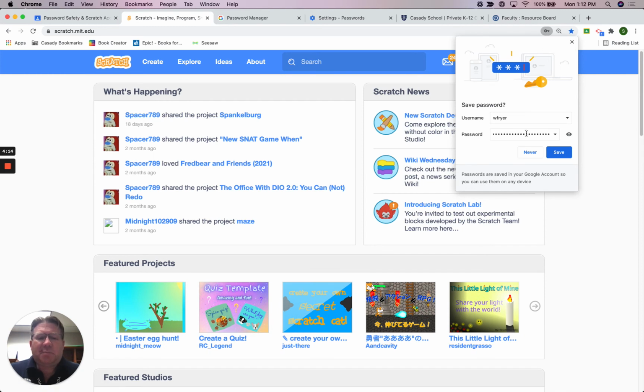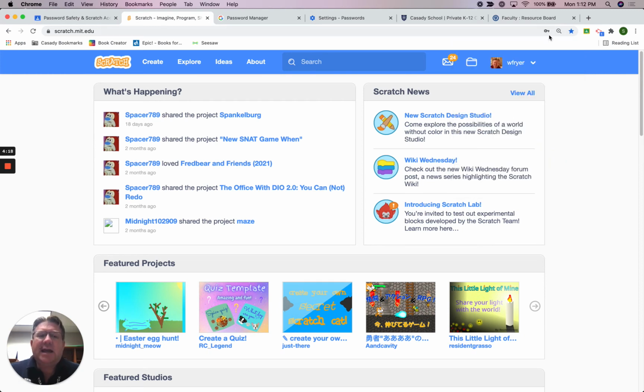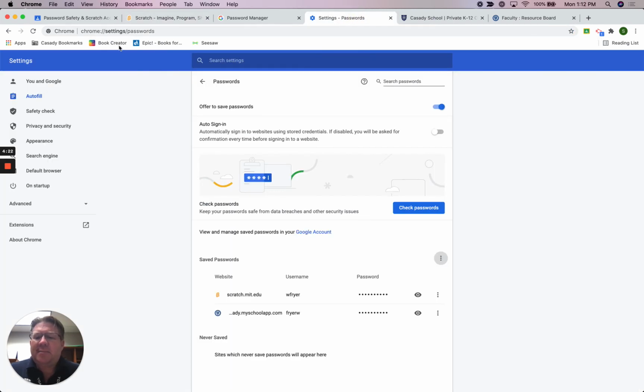And again, this pop-up that says save password, yes, I want to click save, and I can also click this key on the login. And now when I come back here to my passwords, check it out. I have two different saved passwords. And this is what I'd like you to make a screenshot of by pressing, I think, Control Shift and then the window key, and you'll be able to make a screenshot to show me that you have saved both of those passwords, your password to MyCassidy and your password to the Scratch website as well.